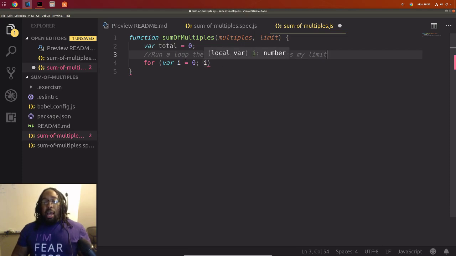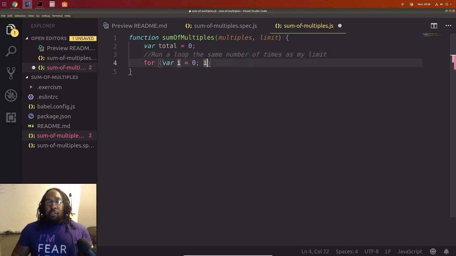So I want to run this loop. I'm using this for loop so that I can run this a specified number of times. And again, could use a while loop for this as well, but we are going to do this. So the first piece of your for loop is you declaring a variable or an iterator.